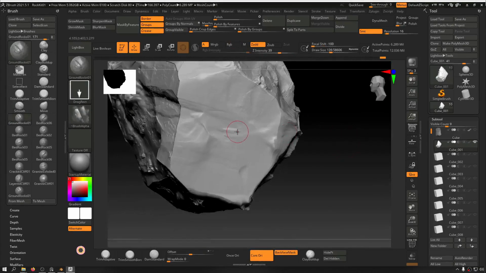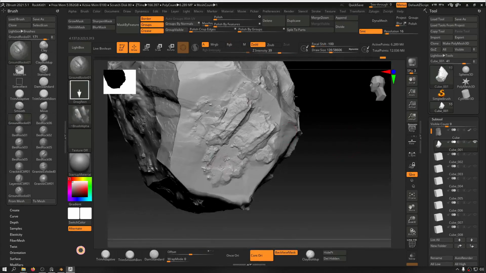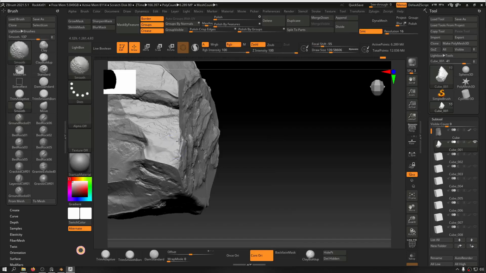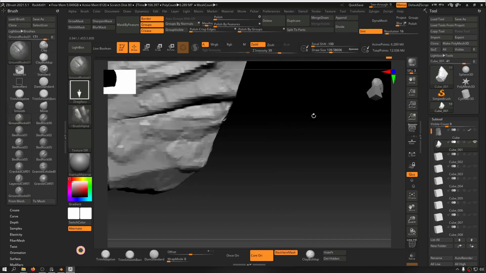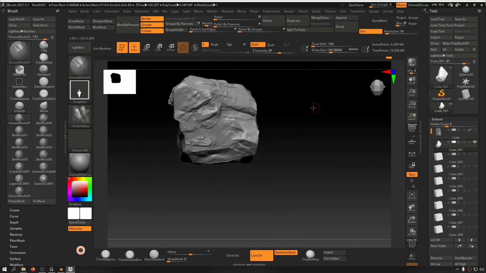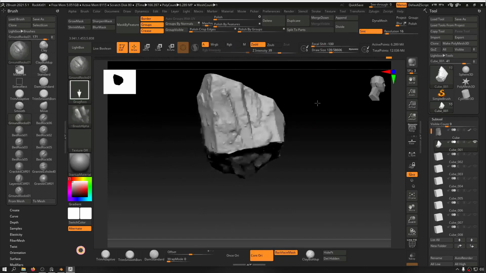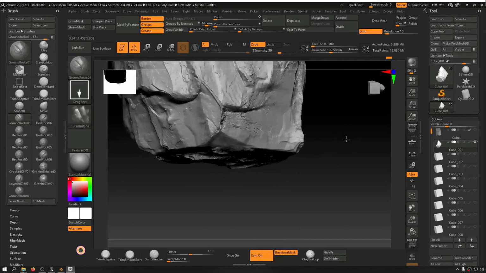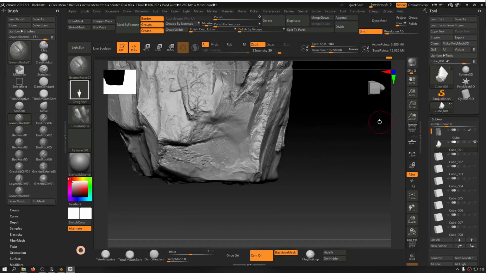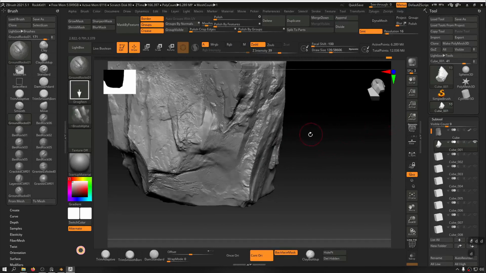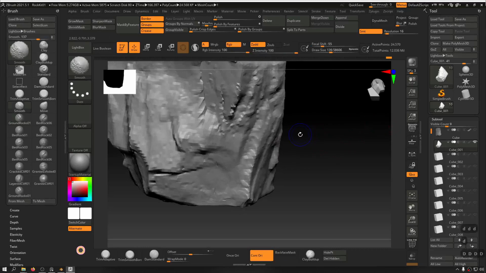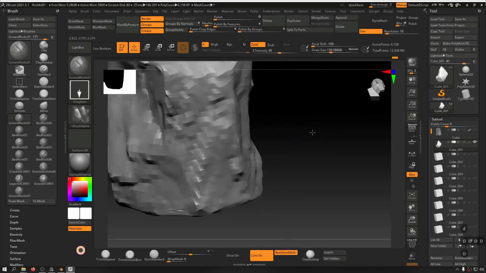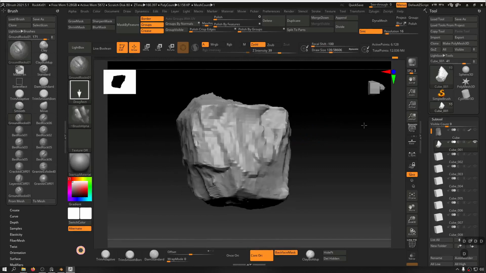Okay, now let's drag the alpha in here as well, and rearrange these edges just a bit. Later on when we decimate this, a lot of these polygon distribution problems are going to be gone. Okay, and now we have this. Let's hit Shift D to go to the lowest subdivision level. Okay, this is as low as it can go.